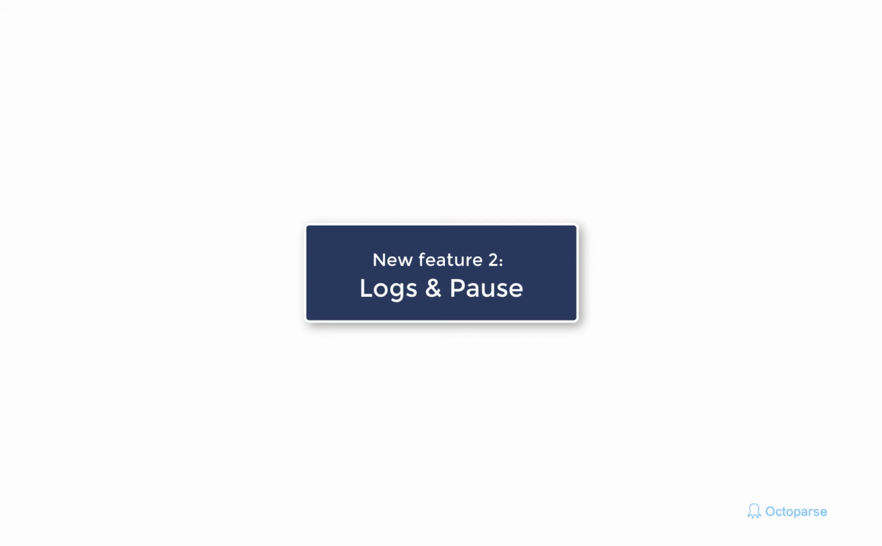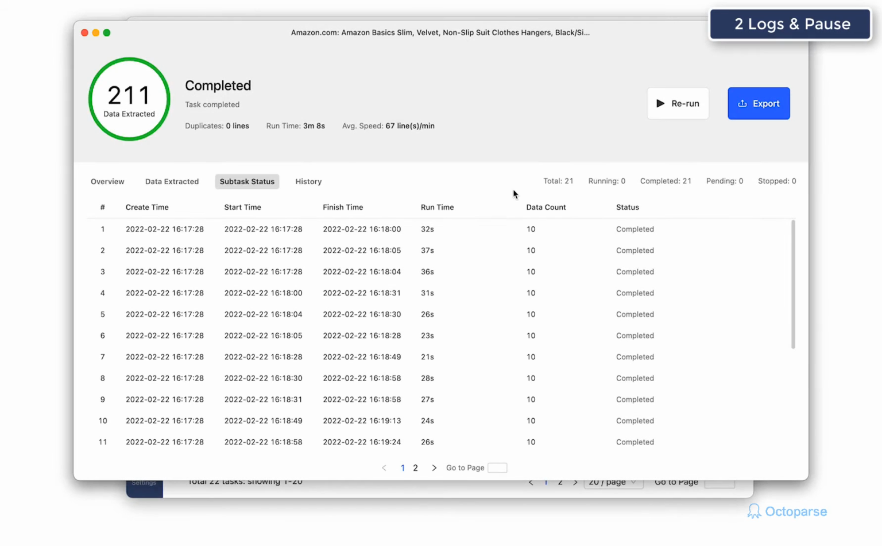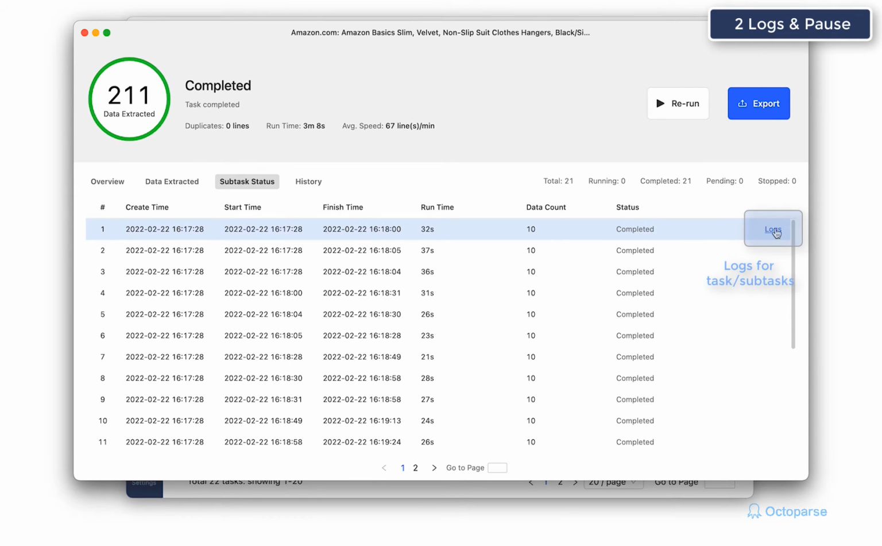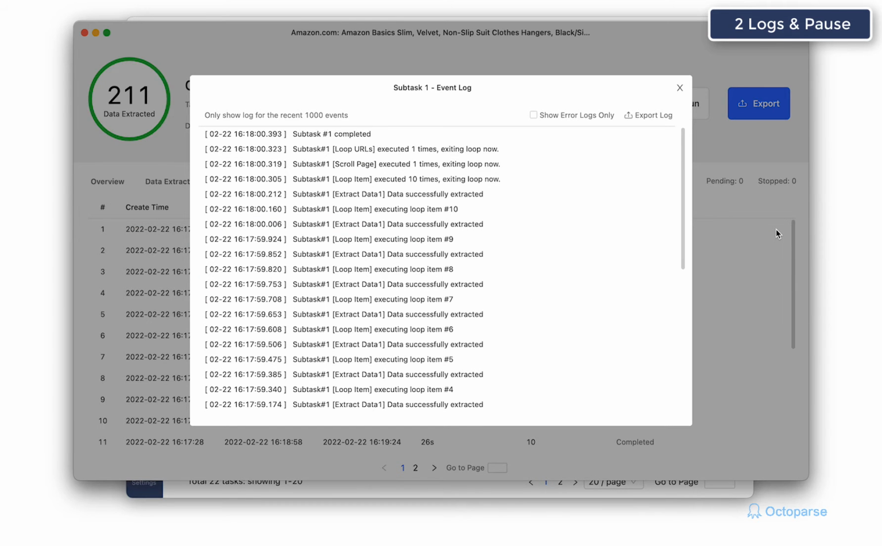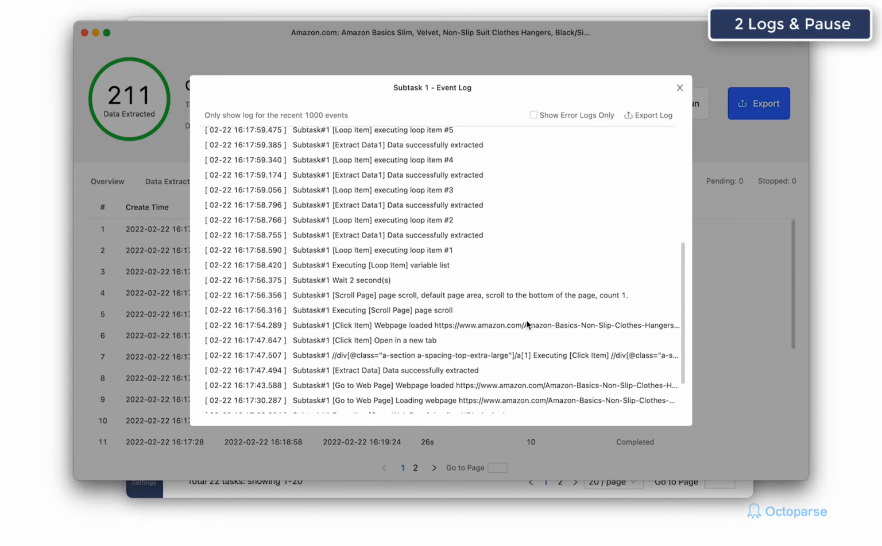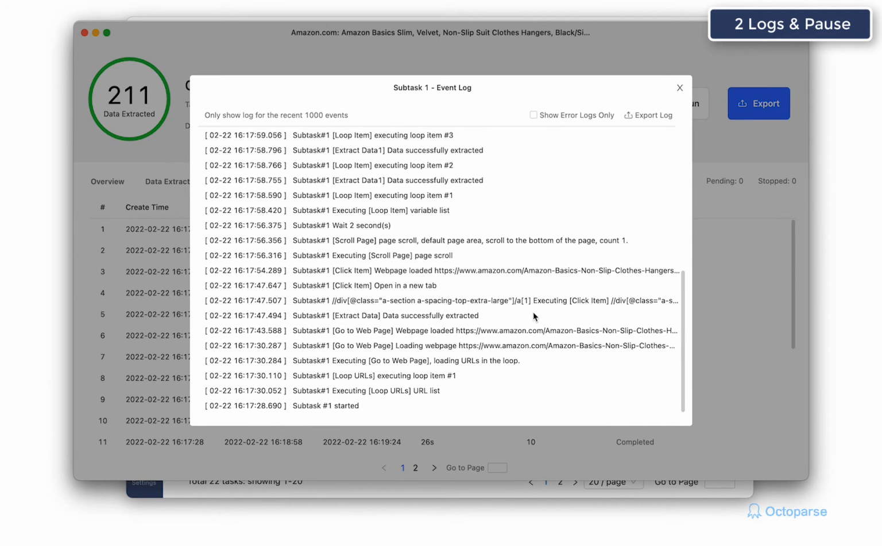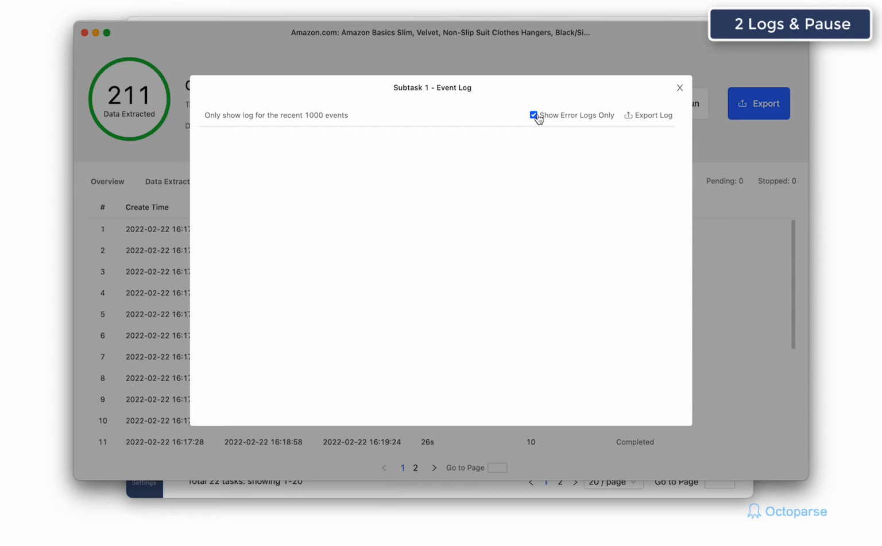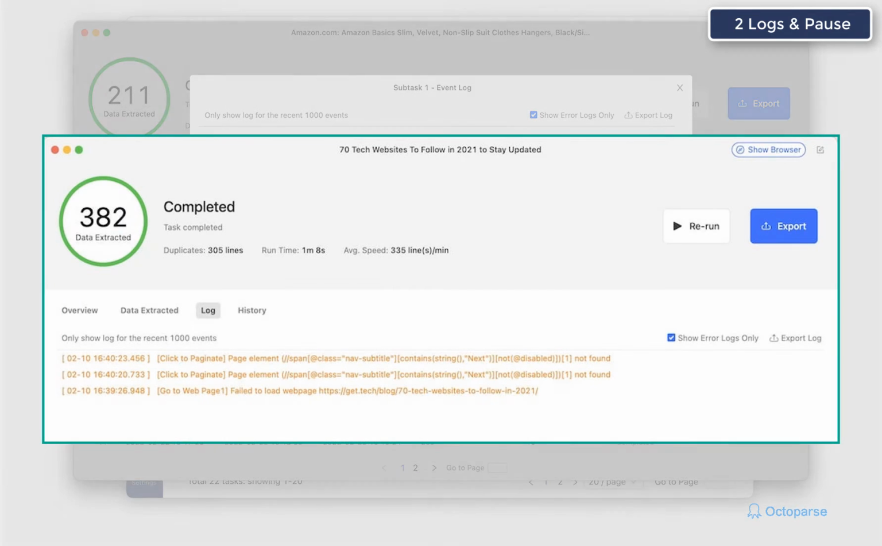Logs and pause. On the new local run interface, there's something more to be discovered: the pause button and local run logs. Local run logs and pause button is a blessing for task troubleshooting. It aims to visualize how your task works and to detect where it goes wrong. Fixing the problem becomes much easier as the problem gets spotted. If anything goes wrong, it will show in the error logs in orange, just like this example.